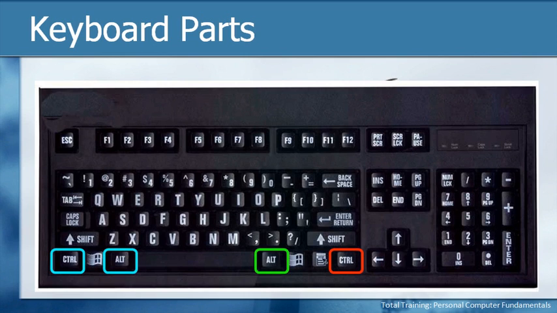Now we get to some special keys. There is one on each side of the spacebar, the Control key and the Alt key. The short version of this is that these keys, usually in combination with other keys, allow you to do special things. For example, pressing the Alt key and a letter will display a menu. Alt F, for example, displays the file menu instead of having to click on it with the mouse.